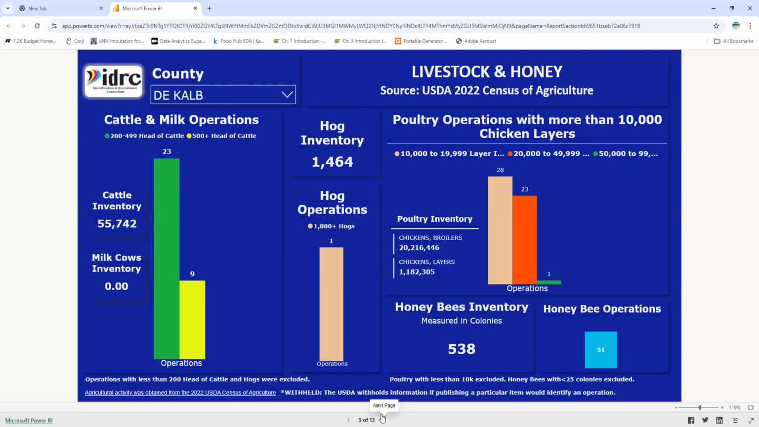It shows here milk cows inventory, and it says 0, which means there are no dairies. In the middle, it's showing us the hog inventory of 1,464. That means there are literally 1,464 pigs in the area, and there is one hog operation. You can see over here on the poultry operations with more than 10,000 chicken layers, you can see the number. There are 28 that have over 10,000. There are 23 that have over 20,000.